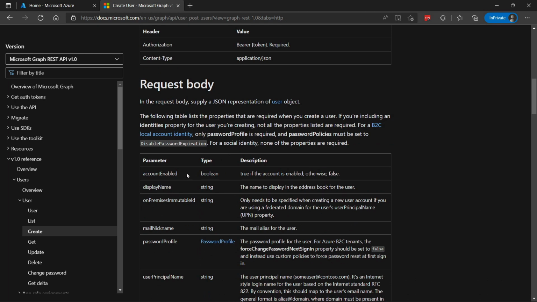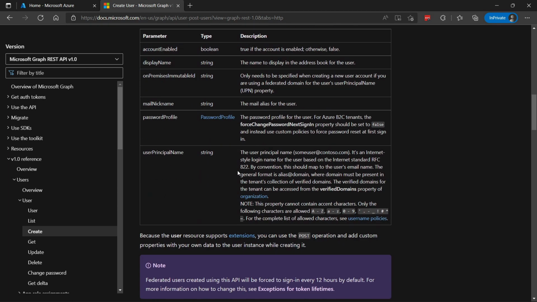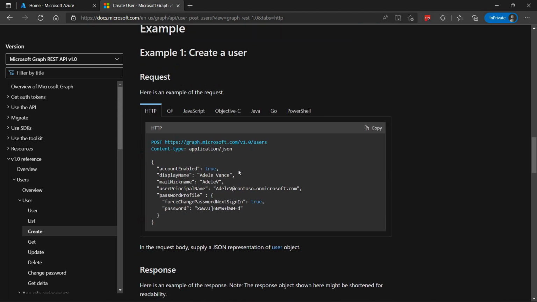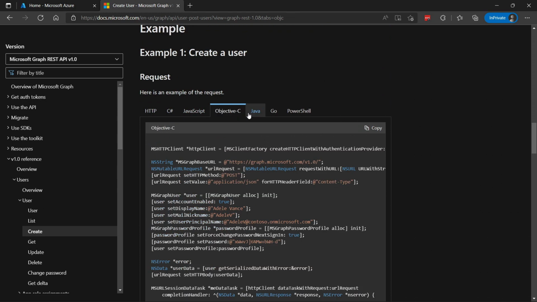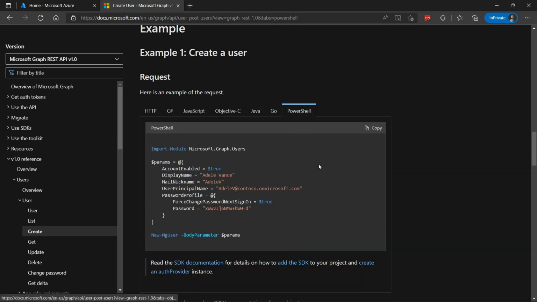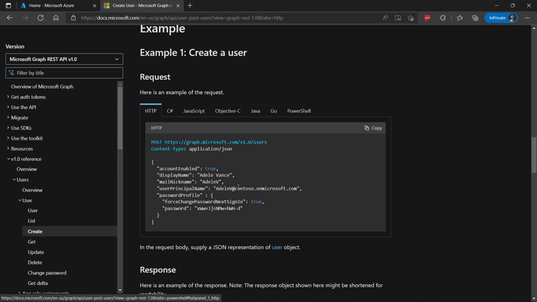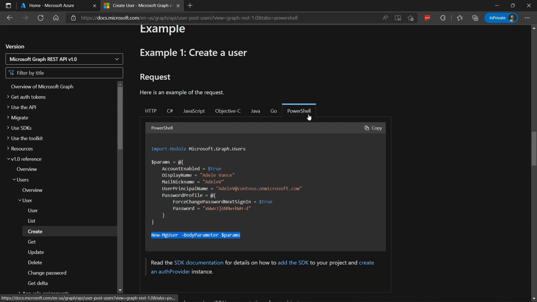It also explains which minimal attributes you need to fill in, and a few examples. The examples are in HTTP format, C#, JavaScript, Objective-C, Java, etc., and PowerShell, of course. What we are going to do is not use the PowerShell command, because we are going to use the HTTP method. I will demonstrate that later because we are going to use the Invoke-RestMethod command. But we will use this part, how to set the parameters in PowerShell.